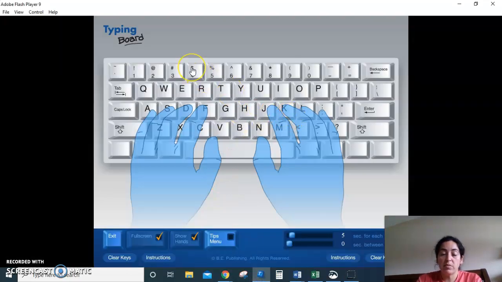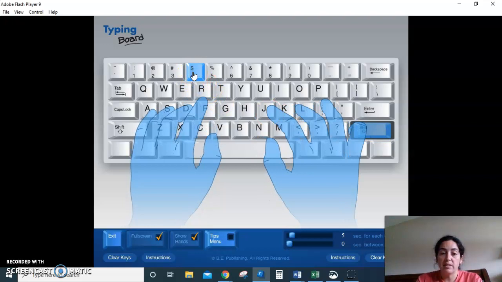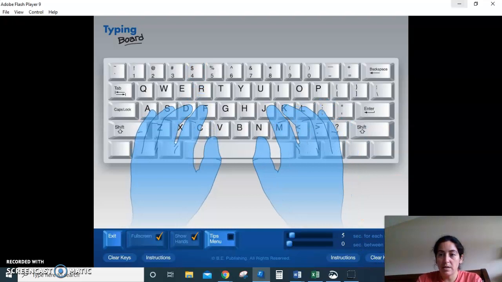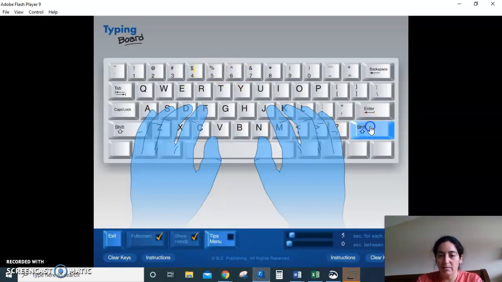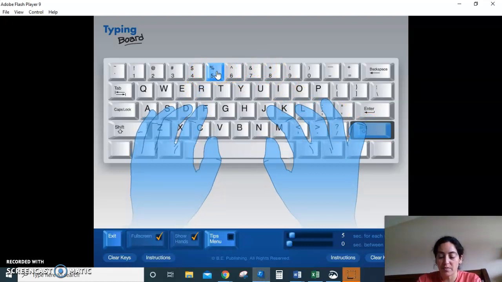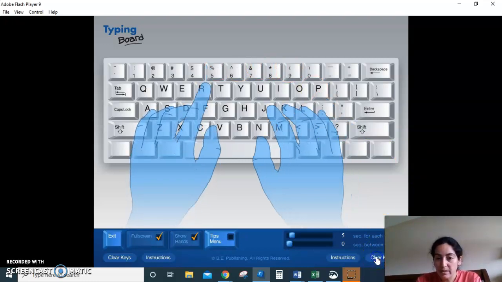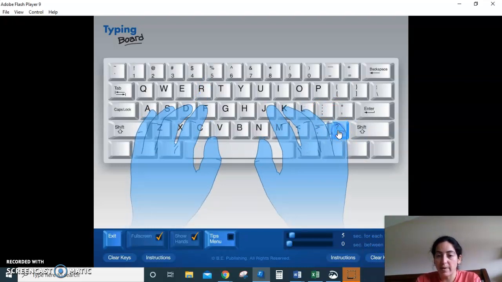So the dollar sign is above the 4, which means I'm going to need to use my right pinky and my left index finger. The second key, I believe, was the percent. Yes, the percent. So the percent one is also left pinky and then above the 5 with my left index finger. And then finally the slash key. And that one, what you're going to do is take your right pinky and just go down to the bottom row. That's your slash. No shift keys. So that is the EduTyping lesson.